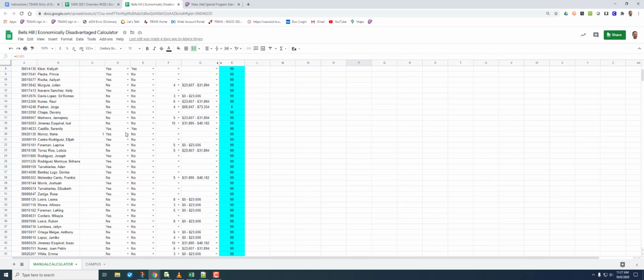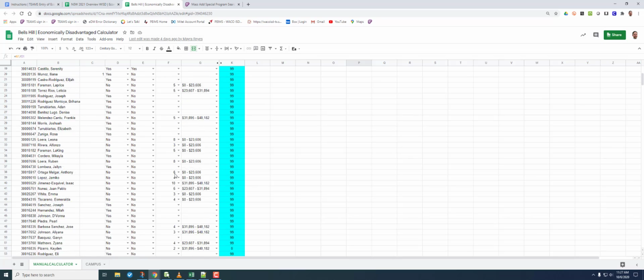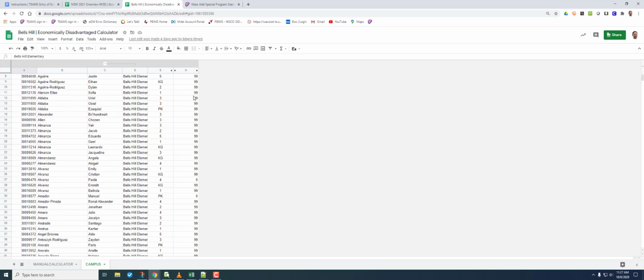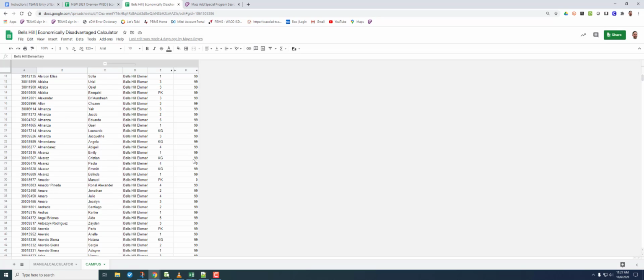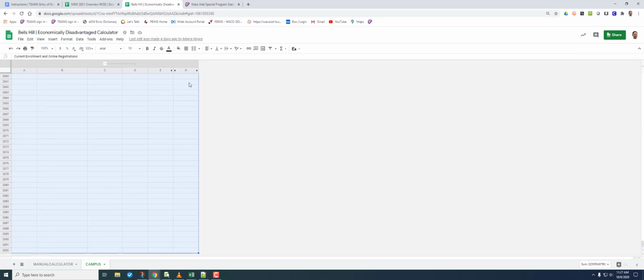And once you've entered all of your manual entries for those that did not have online registration documentation, your campus list should now be complete for all students. And you can see here, it's an alphabetical listing, and it's got their EcoDis 2 indicator that will be entered into the system. Now what you need to do is highlight across row 2 and then hit Control Shift and the down arrow twice. This will highlight the whole sheet.